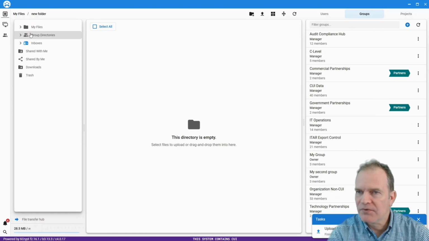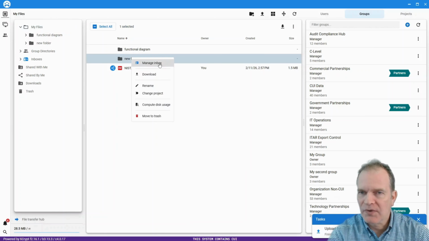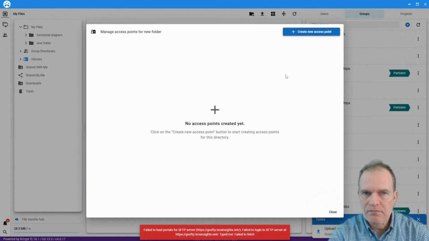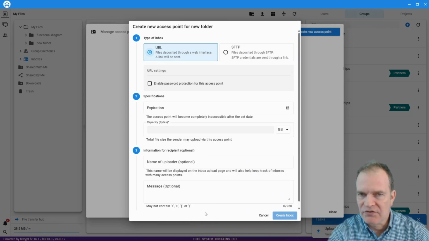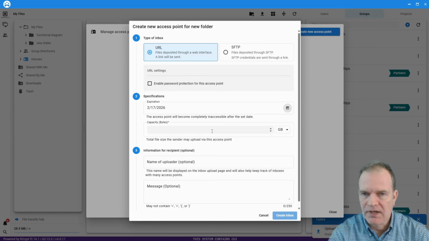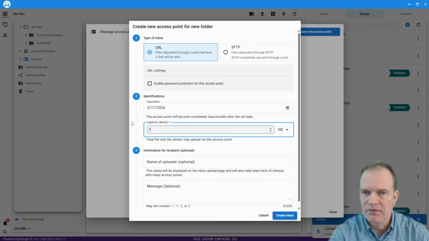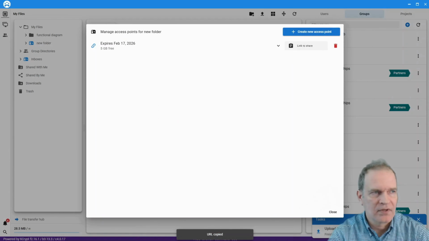I have an empty folder here, my new folder. I can set that up also as a Dropbox, meaning outsiders being able to drop files into my vault. We support FTP, which is not installed on this demo system, and URLs. I can set an expiry, how long it can take for a person to upload, some constraints about the size, and that turns it into a Dropbox.